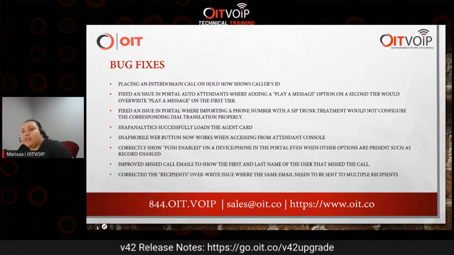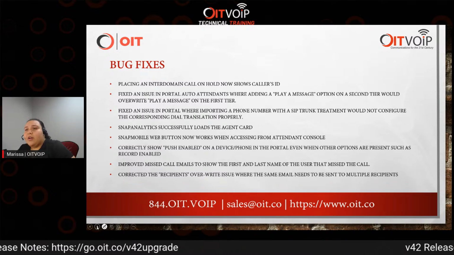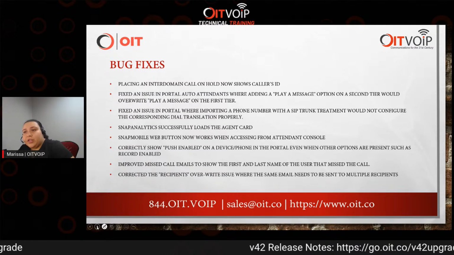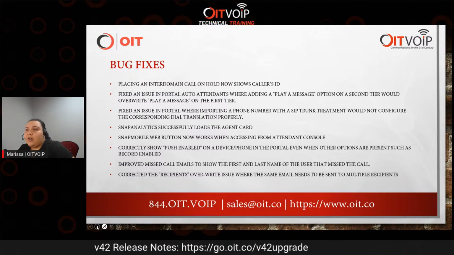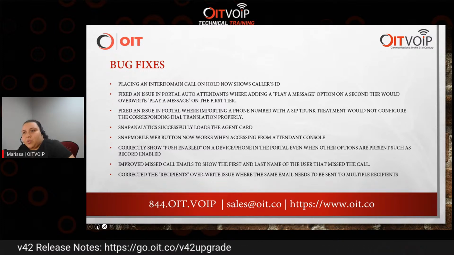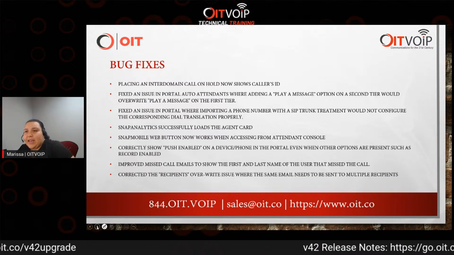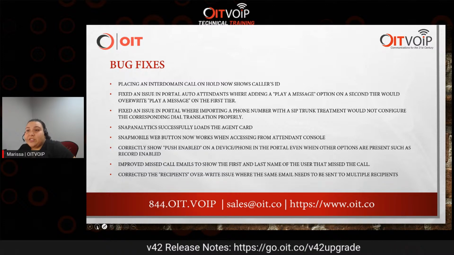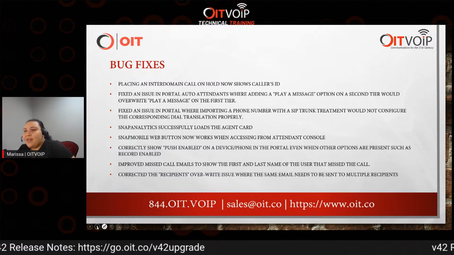We can also now accurately see the push-enabled function using SNAPmobile Web or SNAPmobile. If you go into the devices and the phones tab of a user, you can see whether or not push is enabled, even if recording is enabled as well. Previously, if you tried to turn on call recording for a device and they were registered and showed push enabled, the device would show as deregistered, even though that wasn't necessarily the case. So that has also been resolved.